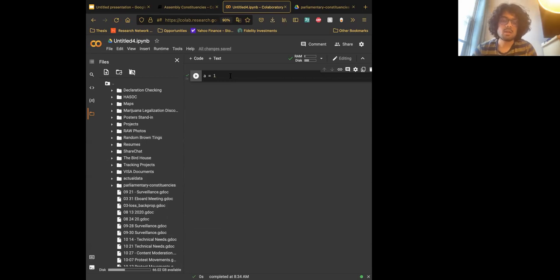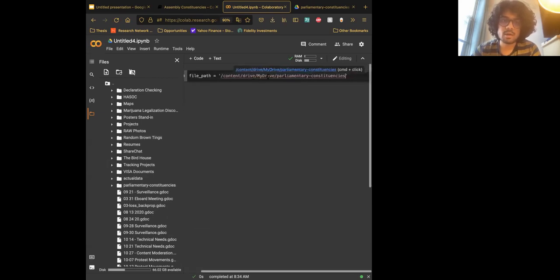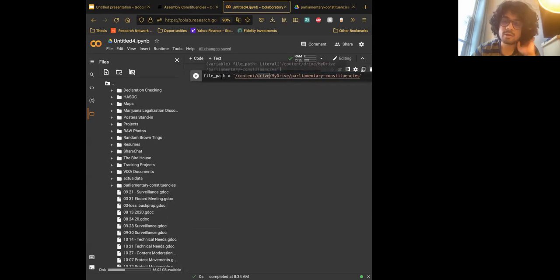Once you've copied the path, just create a code cell here and create a variable for the file path and put your file path in here. So now you have the path to your parliamentary constituencies shape file folder and press this run button and you should have this green tick here. Any questions so far? Give me a thumbs up once you have this green tick.